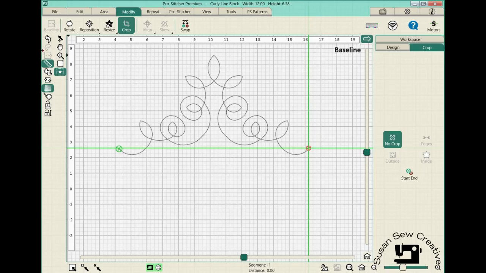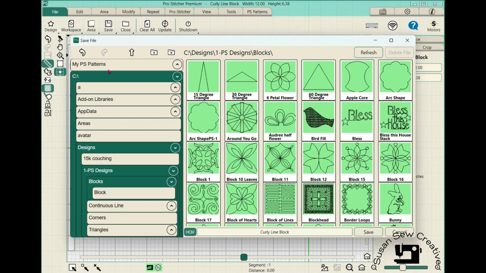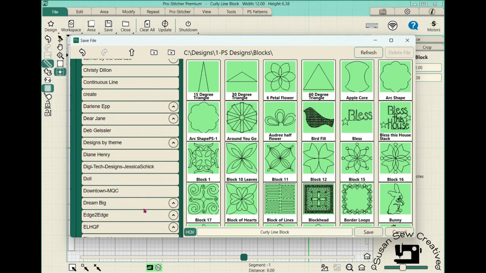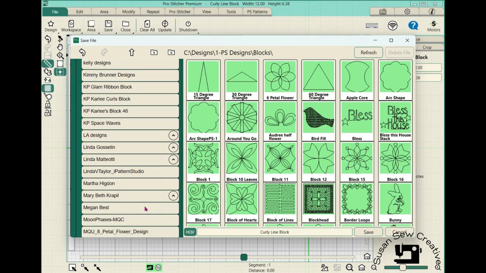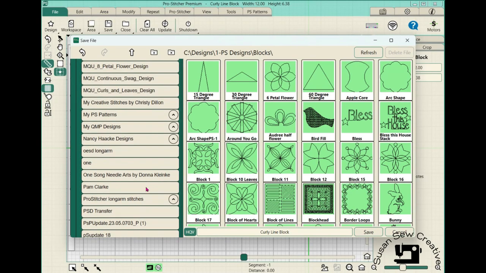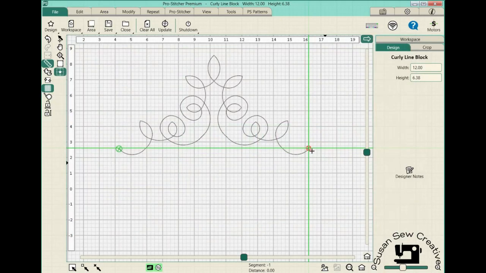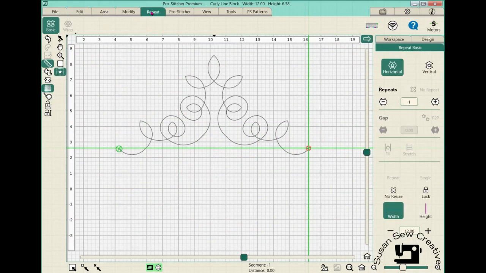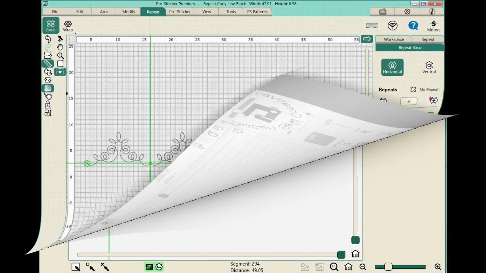Go to baseline, file, save the design, save selected, and we're going to save it to our one folder that we started with at the beginning of the seminar. All the way down here to one. There it is, and I've saved it right here. So we've got that curly line block saved. Now we can go back to repeat, and I can do multiple repeats. And I've got a whole new border created from a block.